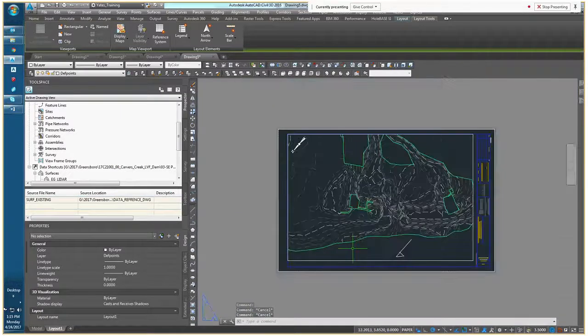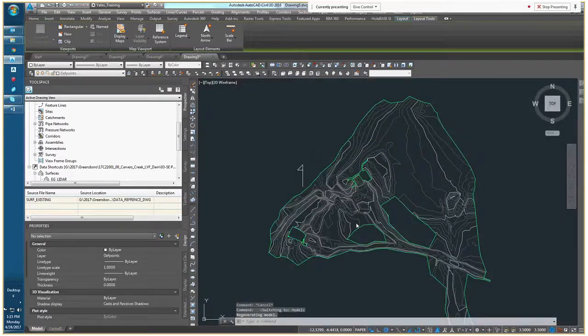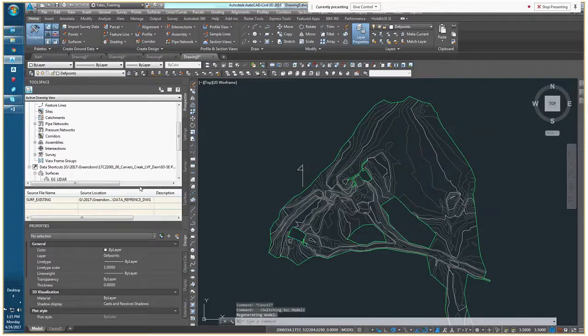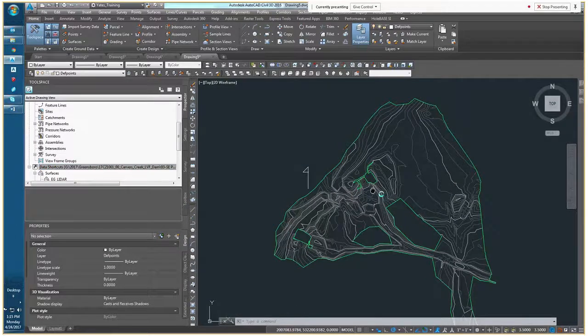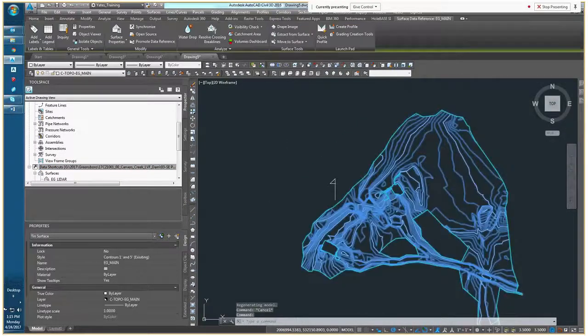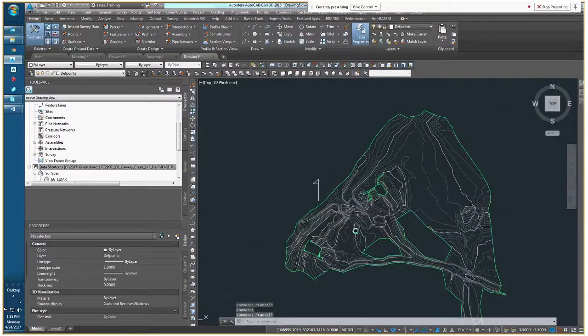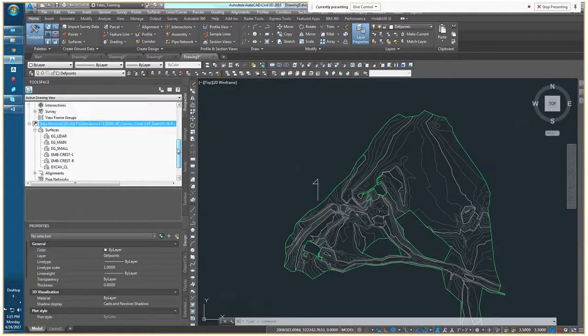Okay, so we brought in an object in model space through our data reference, or data shortcuts menu at the bottom of the tool space. We've got a surface at 1 foot and 5 foot existing, and to fill out this picture, we're going to bring in some other objects, both XREFs and data shortcuts. So first, I'm going to bring in an alignment.